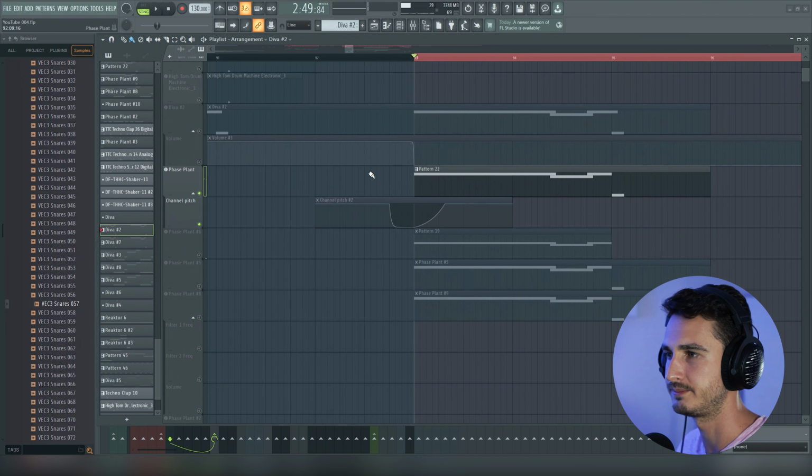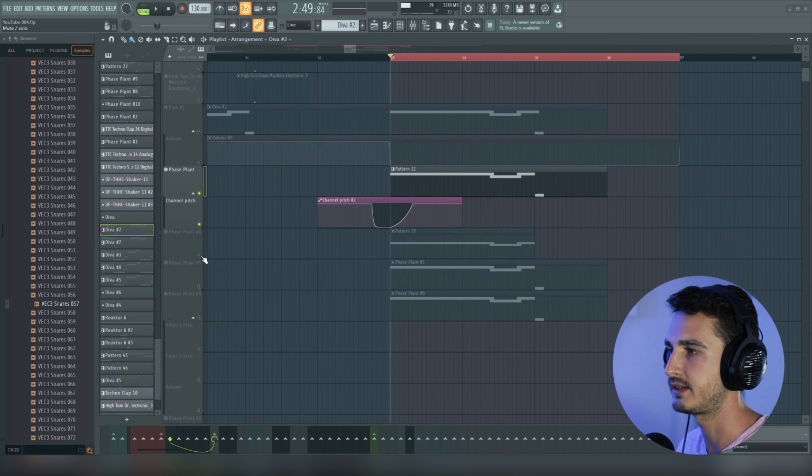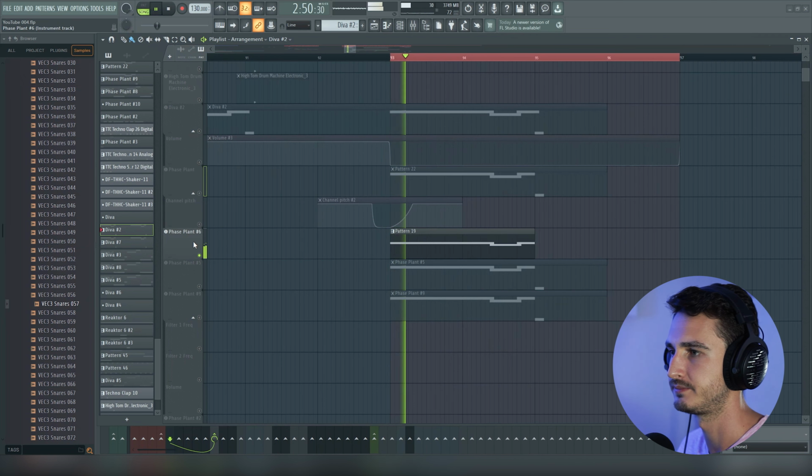And then without it, pitch automation like this, to me, always makes the sound feel more alive for some reason. So I really like to utilize it a lot. The next sound here is this one.